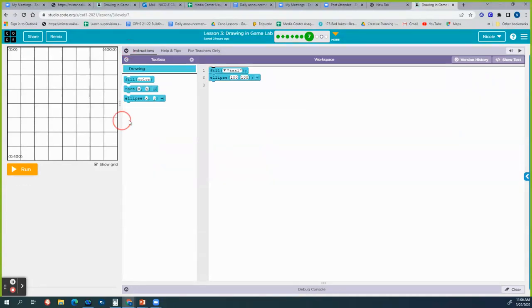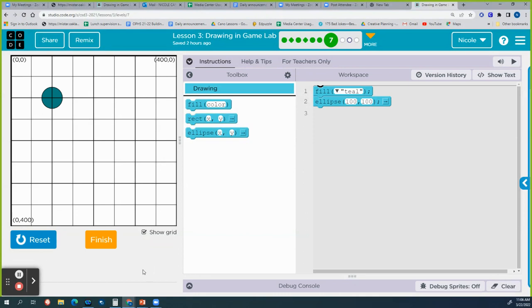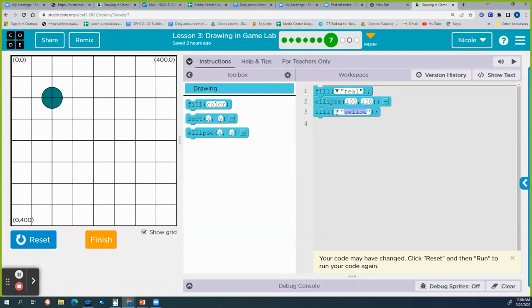So again, let me make this a little bit bigger so the code is easier to see. If I run this now, I have a teal ellipse. I want to add a new ellipse of a different color. So I'm going to pull in a new fill color, and maybe I'll make it red. Why not? And then I'll pull in a new ellipse. Now this one is set up at 200, 200. About ellipses: the XY position is at the center of the circle. So the center of my new circle is going to be at 200, 200.